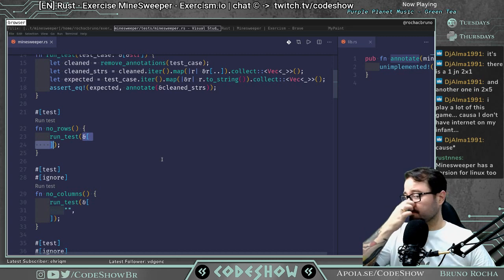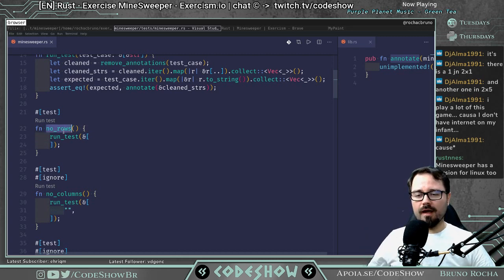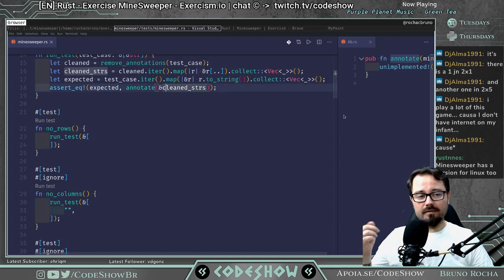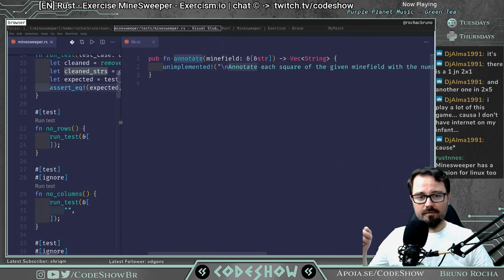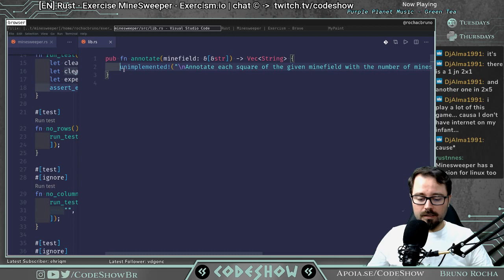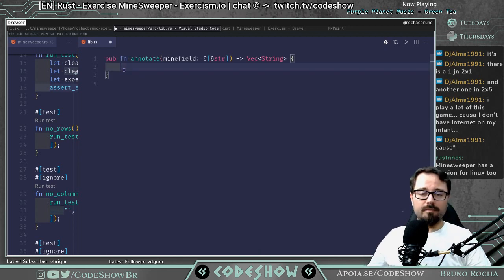Okay, so no rows. So I got that the first test we need to do is, if we receive an empty thing, empty data, we need to ensure that the expected is equal to the cleaned annotated one, which is empty. So I will jump right to this function and remove this unimplemented here.